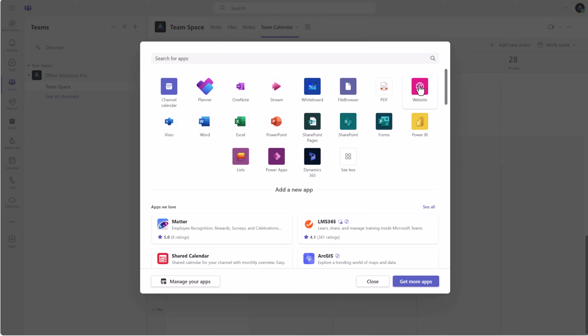You can also add websites, and you can actually put Power Apps in here, and you can put Power BI reports in here.